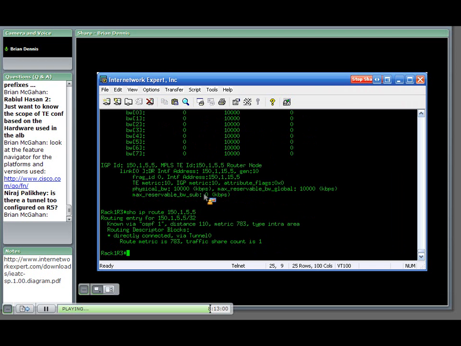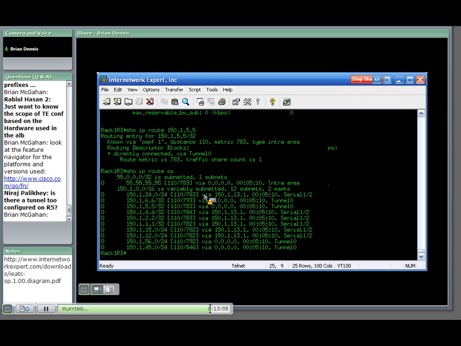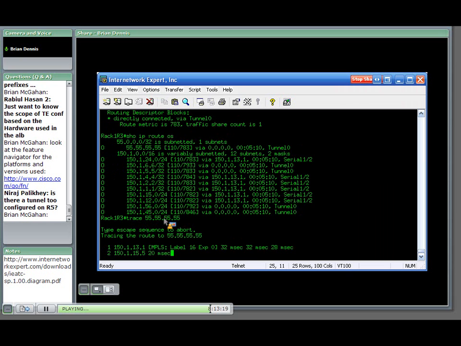Okay, so the metric it chose was based off of that interface going down to the next neighbor, that first hop in our path. The first hop in our path from R3 to R5 is across R1. That link has an OSPF cost of 780 here. All right, so now we want to see if traffic actually goes across it here.